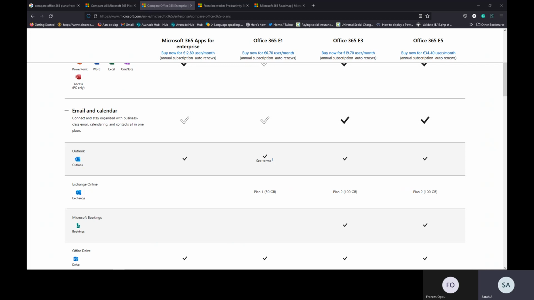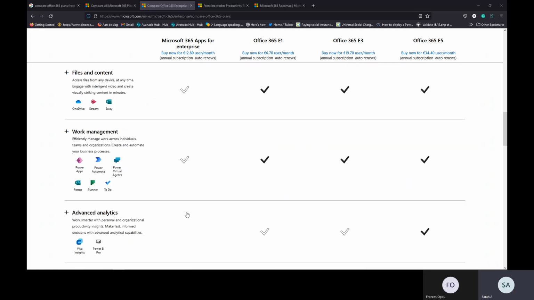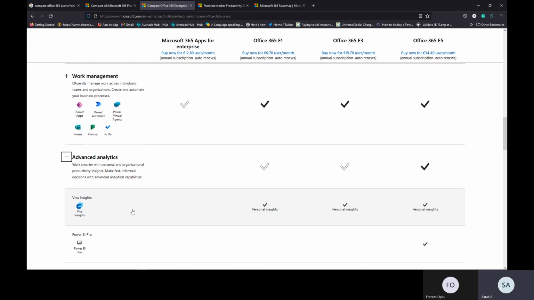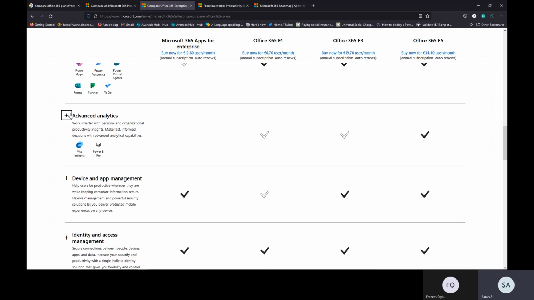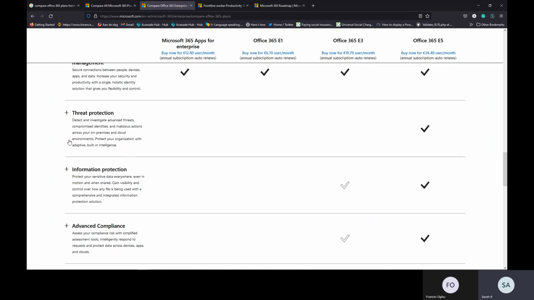So these are the things you check as an IT admin, to say, okay, let me do this for my users. Then Microsoft 365 Bookings: E1 and Apps for Enterprise don't have Bookings, but E3 and E5 have Bookings. For analytics, for advanced Power BI Pro, only E5 has that. So you just check the need of your company, check what you want.